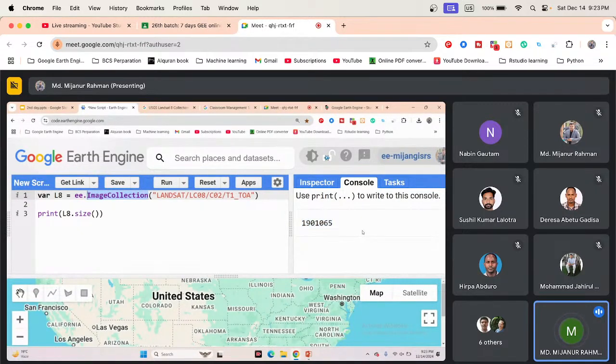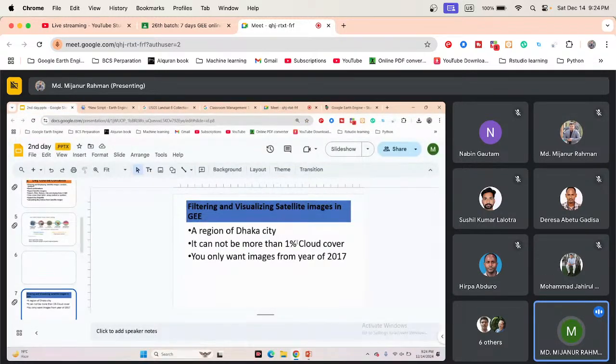Now this image collection I need to filter. And how can I filter? For filtering, we already discussed the three factors. The first factor is region of interest. The second factor is image metadata or image properties. The third factor is the image specific time period. So let's try to use these three factors and filter our image collection one by one.